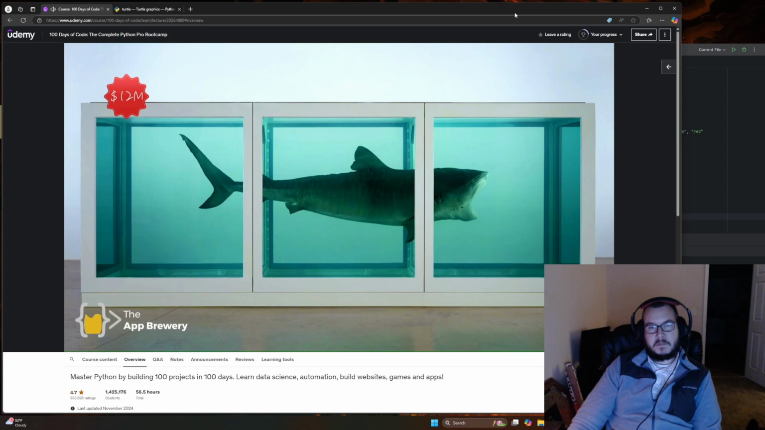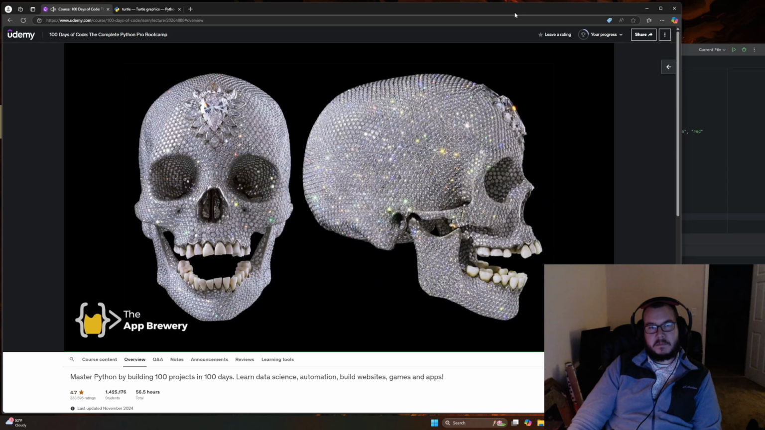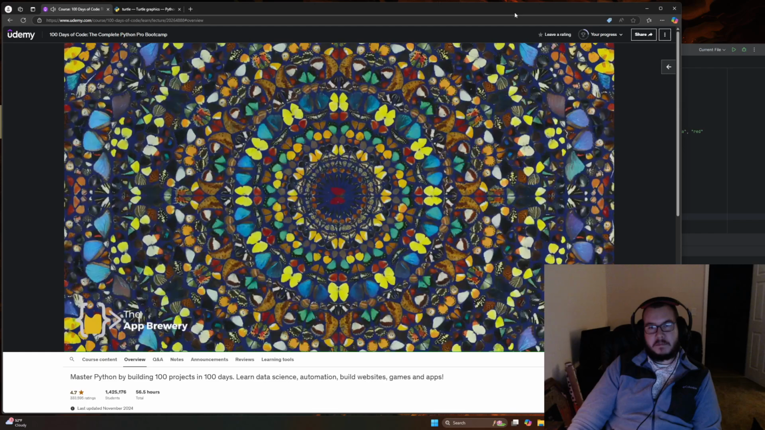And this is not even the craziest piece. So, for example, this diamond encrusted skull was reportedly sold for $50 million. And these butterfly wings, which have been dissected and stuck to a canvas, were sold for $8.5 million.